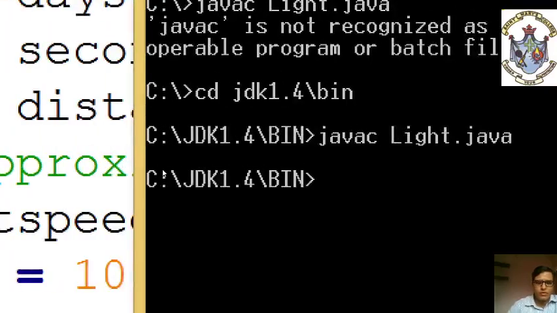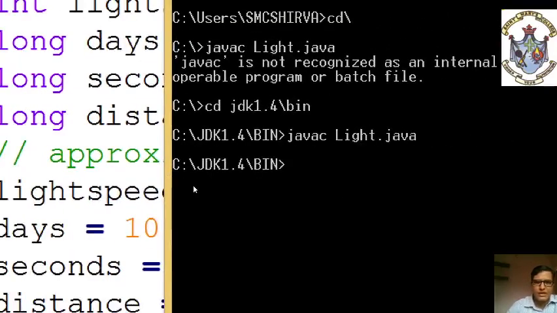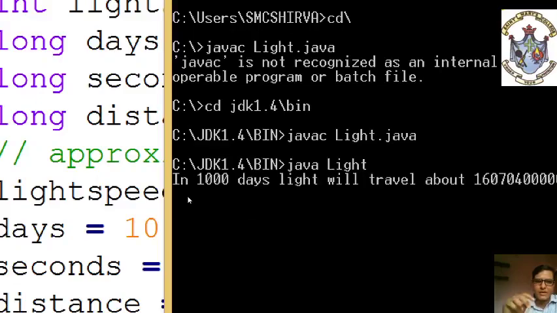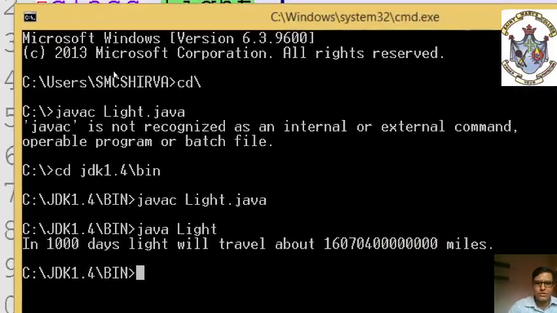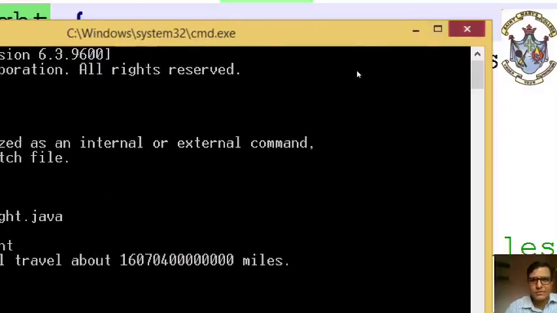So in my program there is no error. Now I am running my program with java. This is the compilation and interpretation, and this is your output. Got it? Yes. Likewise, you can execute it.